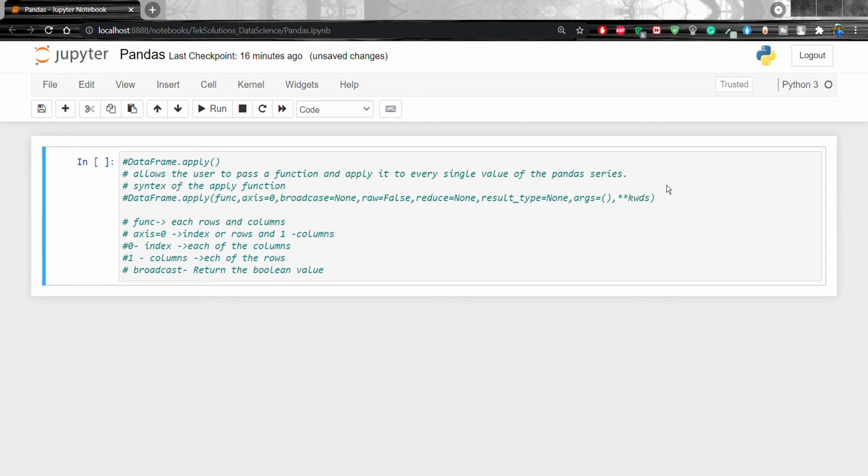So next one will be arguments. It is a positional argument. Okay. So last one will be keywords argument. It is used as a keywords argument to pass in a function. Okay. So now we will go with the example.